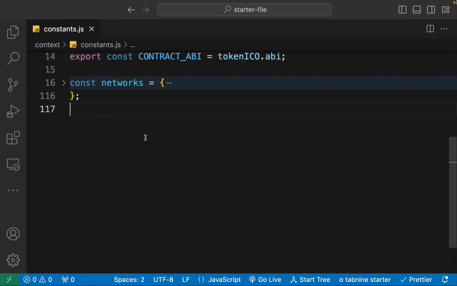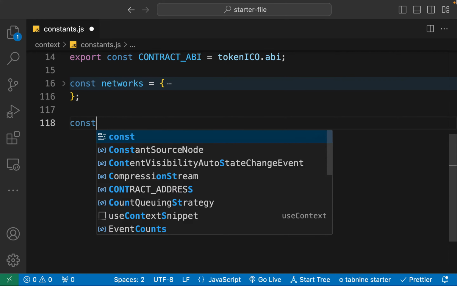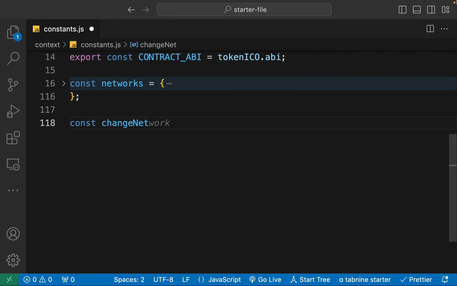First I'm going to build a function which allows us to change the network. So if the user is connected on, say, Polygon and my contract is deployed on Sepolia, I want the user to interact with Sepolia, not with Polygon. So it's automatically going to change the network in their MetaMask. That's the function we are building.